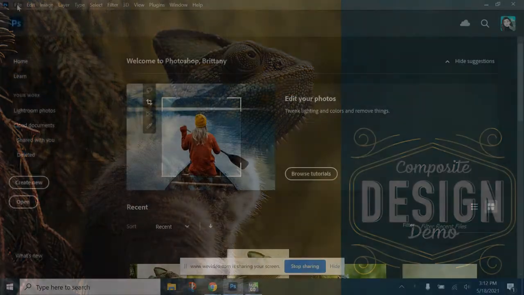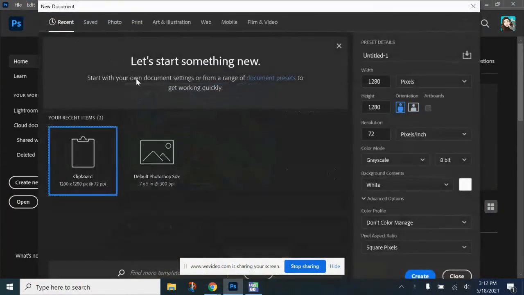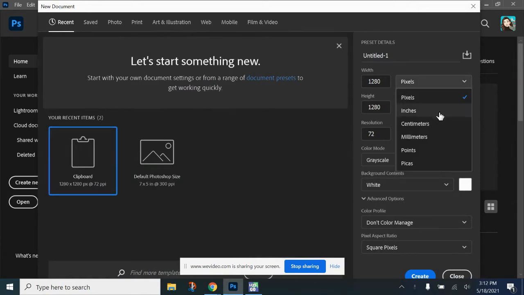Demo, I'm going to walk you through how to create a composite creature. So to get started, go to File, New, and make sure that your resolution is set to 72, and we want to be in inches. Our inches ideally will be 17 inches wide by 11 inches tall, so that way we have a longer average poster format.